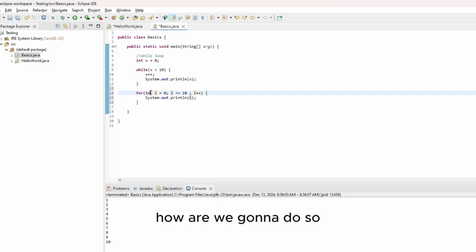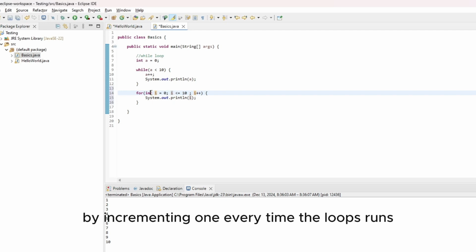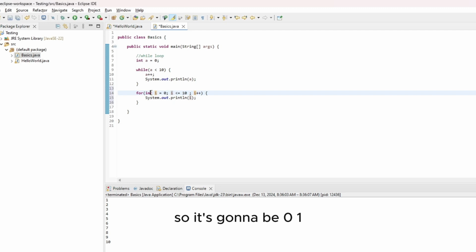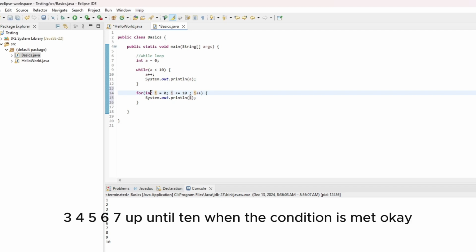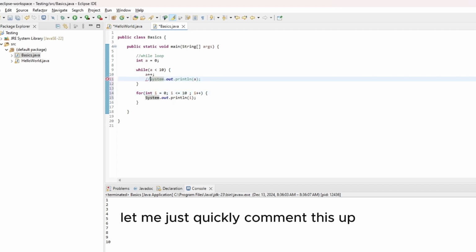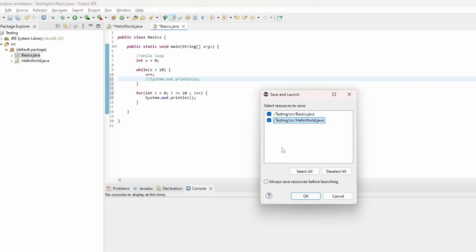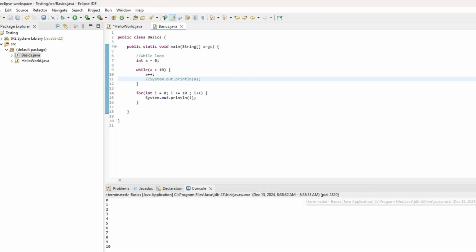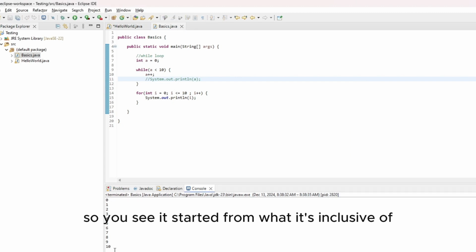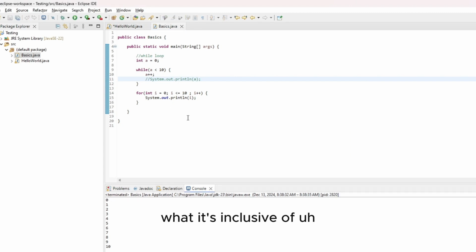How are we gonna do so? By incrementing 1 every time the loop runs. So it's gonna be 0, 1, 2, 3, 4, 5, 6, 7, up until 10 when the condition is met. Okay, let me just quickly comment this out so that we can see how the for loop runs. So you see, it started from what? It's inclusive of the 0.